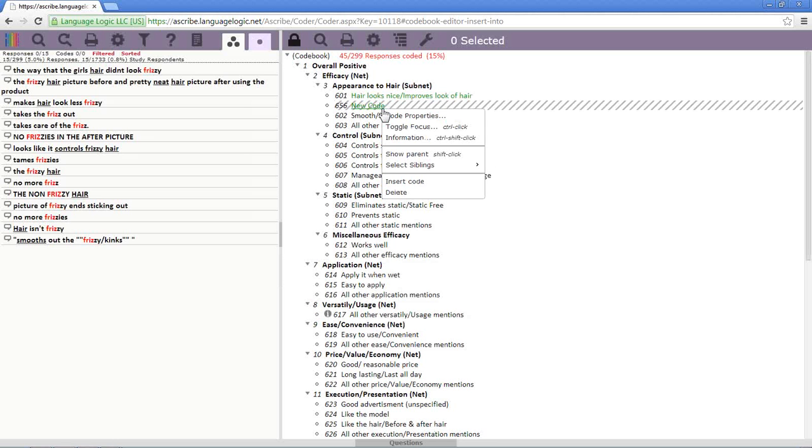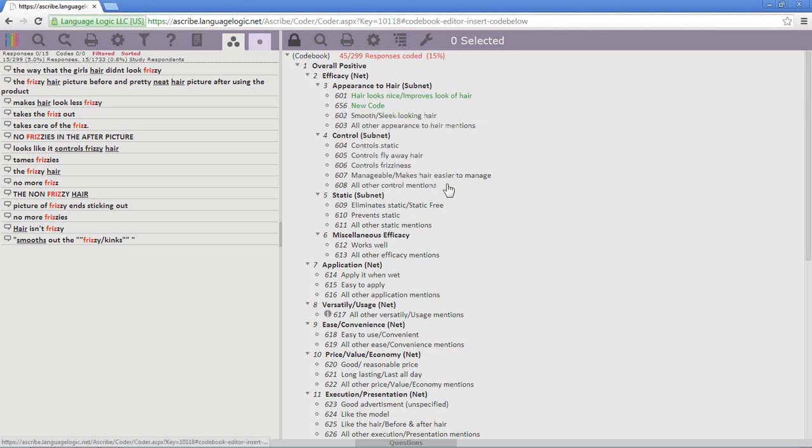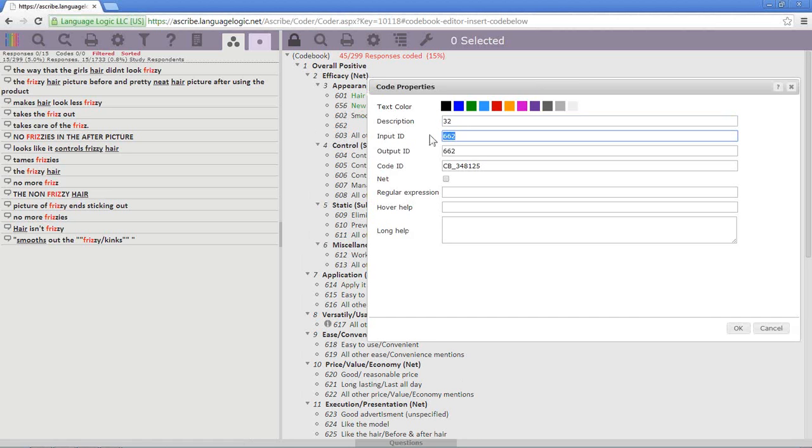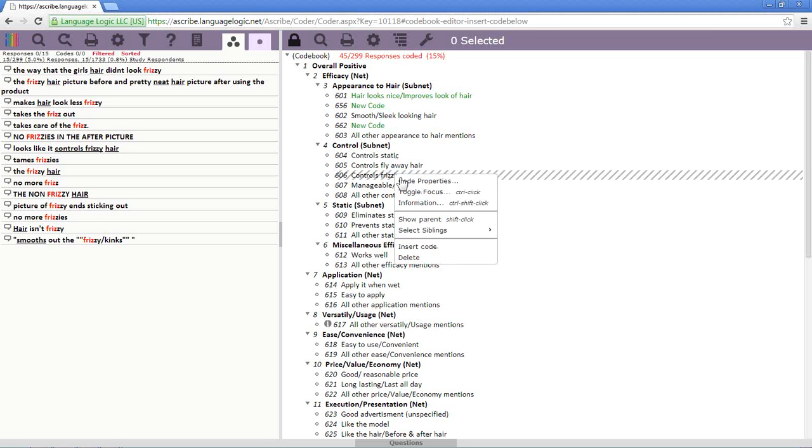But if I right-click inside the net on a code, right-click, Insert Code, it's suggesting code 662. All right. So it suggested code 662 because it was the next available. I just want to make sure we understand that as we're inserting codes, it's best to actually click on the code you'd like it to fall under if you also are numbering your codes consecutively.